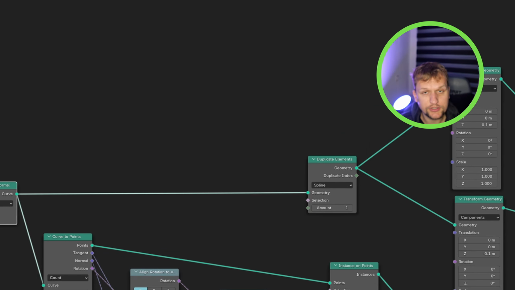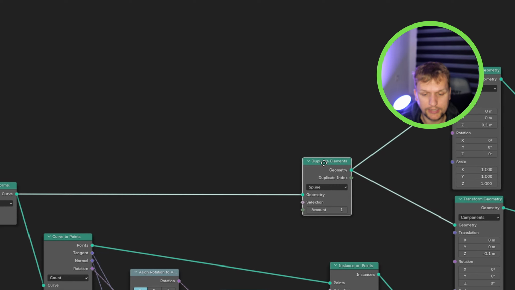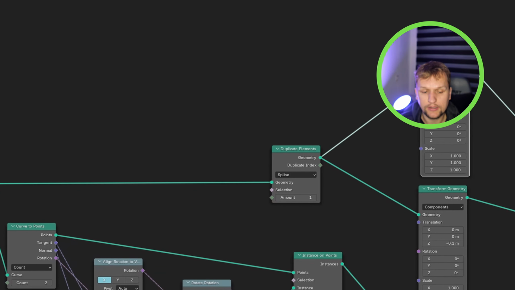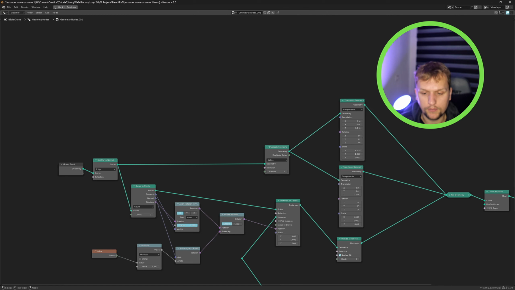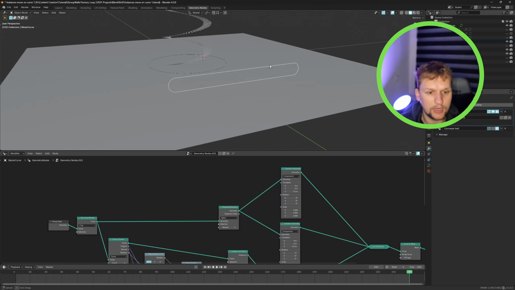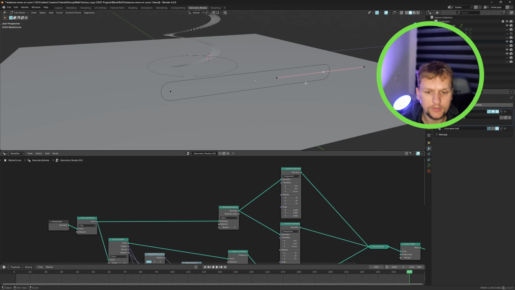You feed your base curve through a duplicate elements, and the output of that you offset a certain amount. The amount is for the positive and the negative. I'll circle back to that later, but it will make sense. So let me enable this. I now have a loop, you see, and it works quite well.